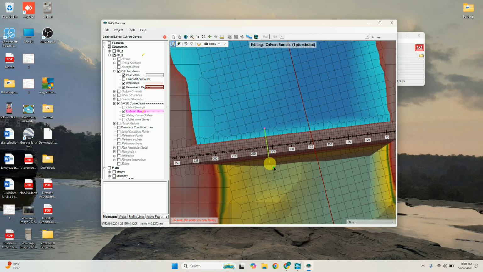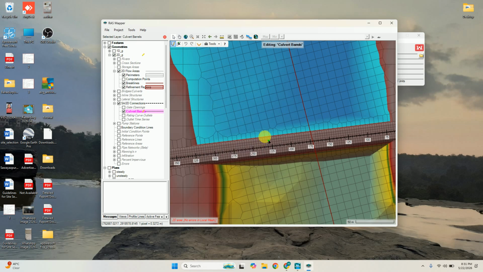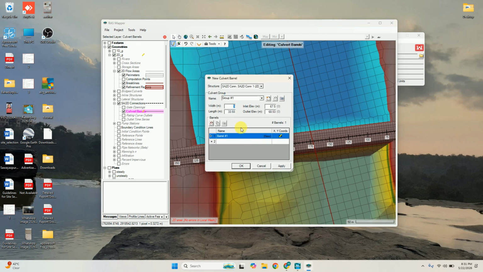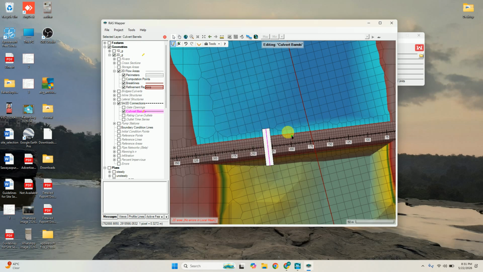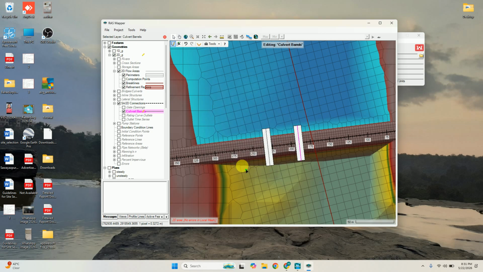So barrel I have to skip, 10 meter by 10 meter. This is a rough method or rough idea I'm going to apply here. Okay, two barrels I have given, 10 by 10. Okay, let's see what happens.